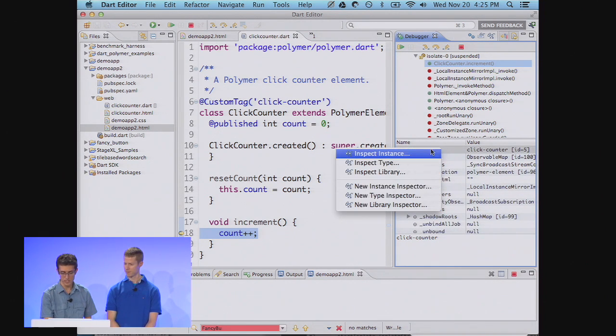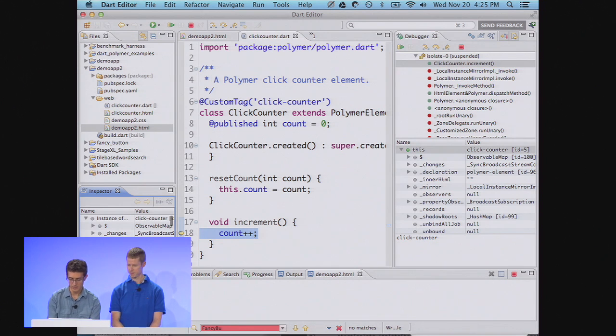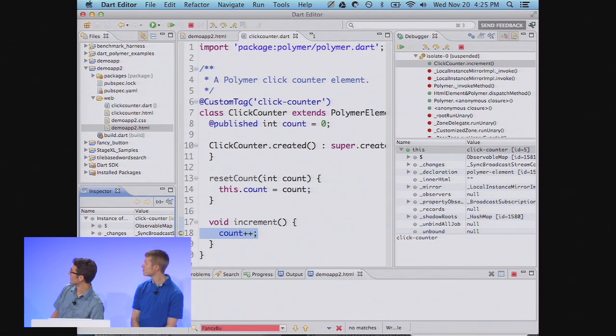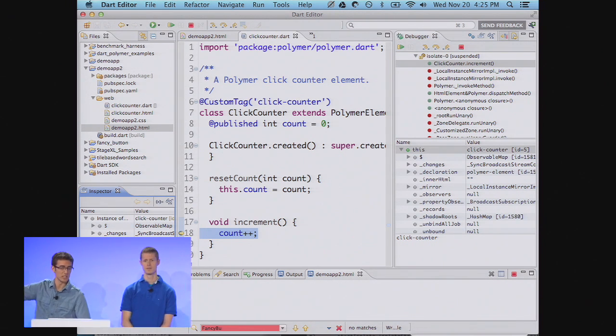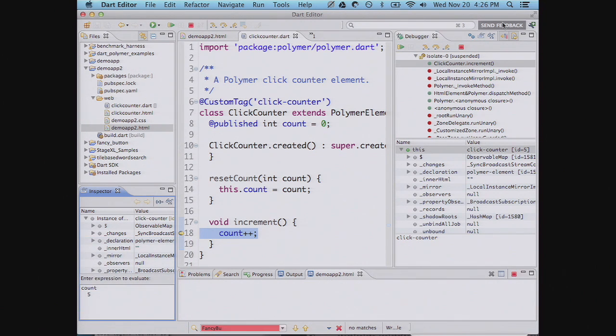I can jump in here. I want to inspect this instance. I don't know if you guys can see this, actually. Trust me, that says count, and then 5. So it's a live object inspector. So that's really cool. So let's move on.